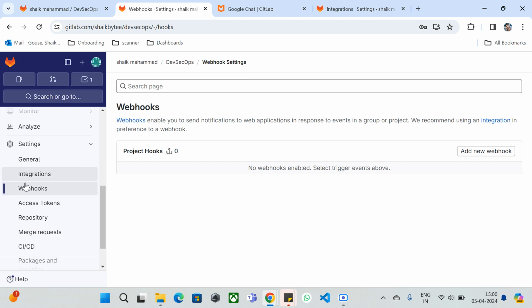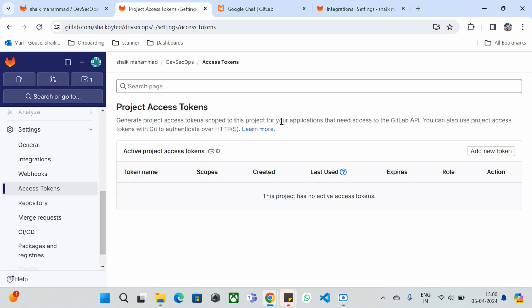And if I come down, the next one is access tokens. Access tokens are very important, and they're widely used in the current world, or I can say in the current customization of your project, as per the requirement.